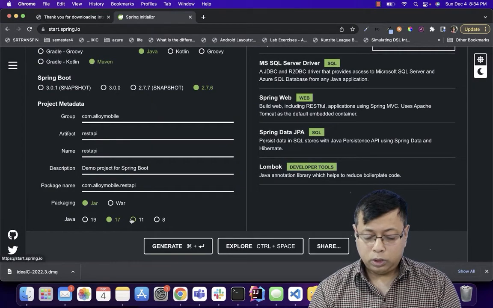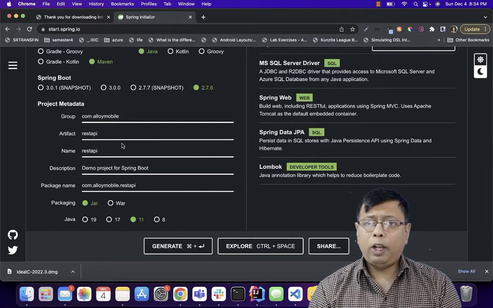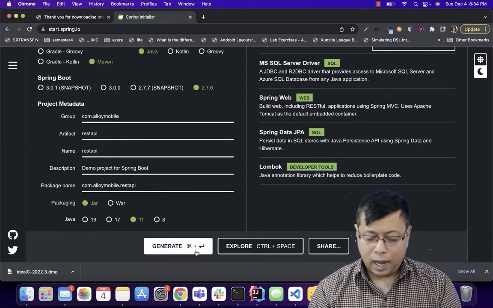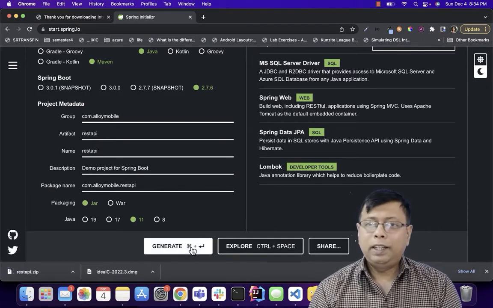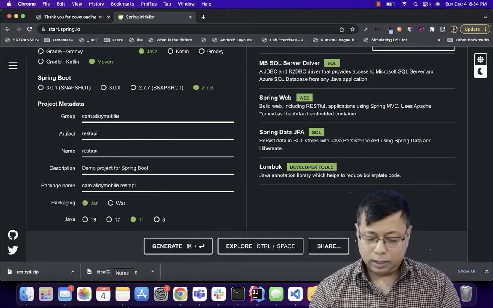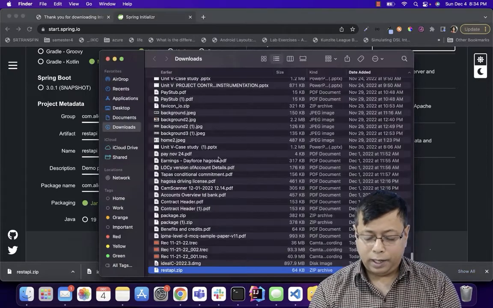We will choose Java version as 11 and package as jar, because Spring already has Tomcat inside it. So if we package as jar, we don't need to deploy it on an external Tomcat. It will automatically be deployed in Spring's embedded Tomcat. Okay, and I will click on Generate. That's it. This generates a simple Spring project with our required dependencies. Now we will go to the location where my project is created.